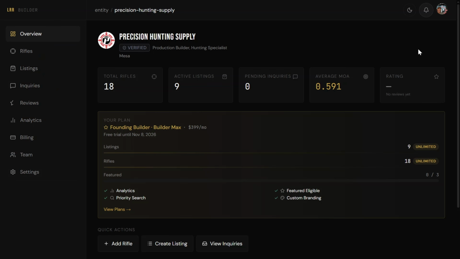So this is your overview page. As you can see, this shows I've got 18 total rifles listed. 9 of them are active listings, and the other 9 are going to be solds or other options for those rifles that are not currently listed. No current pending inquiries, and then the average MOA is at 0.591.